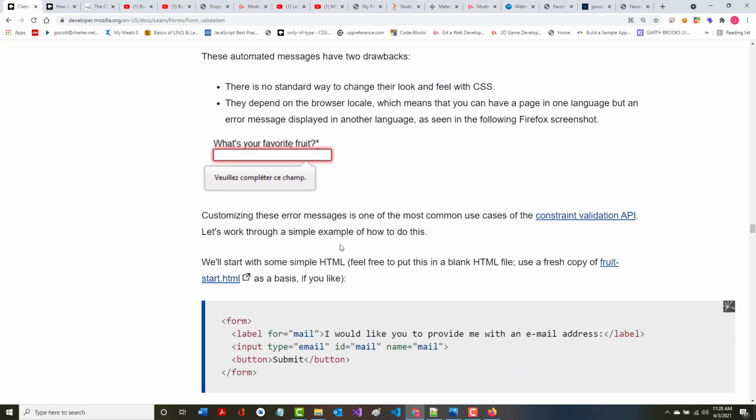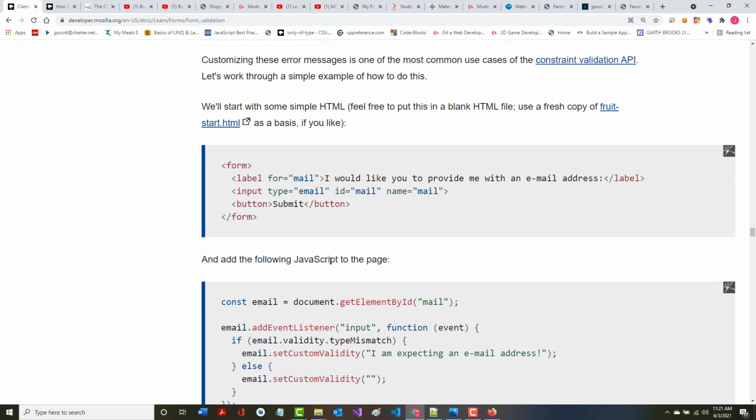It says these automated type of messages have two drawbacks. Number one, there's no standard way to change their look and feel with CSS. And number two, they depend on the browser locale, as it says, which means you can have a page in one language, but an error displayed in another language. It's possible. Customizing these error messages is one of the most common cases of using this Constraint Validation API. It says, let's work through an example of how to do this.